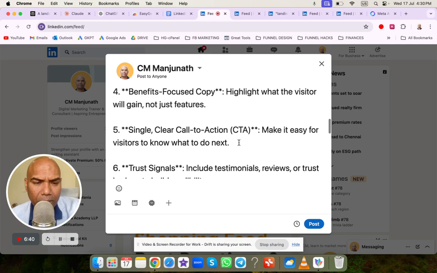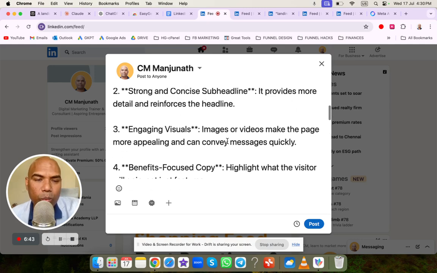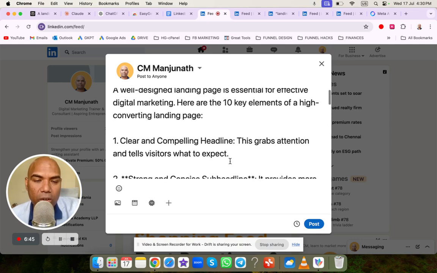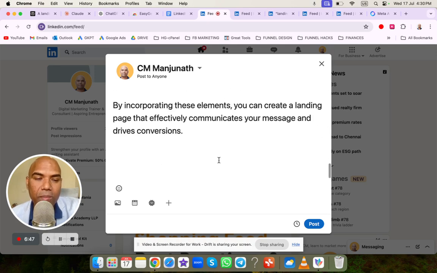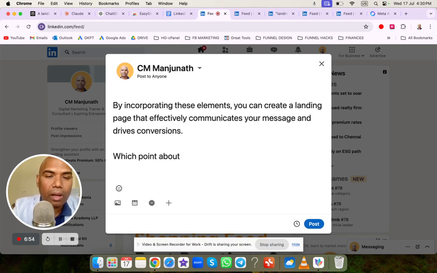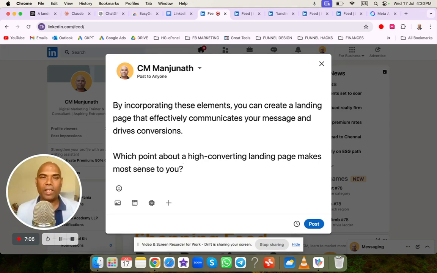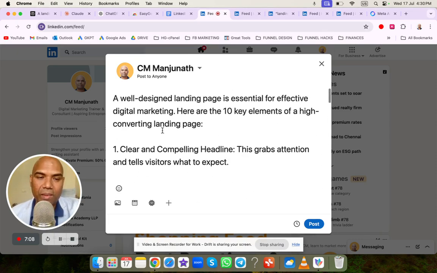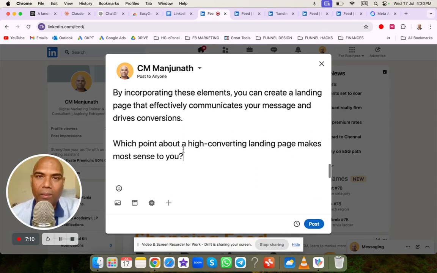Okay, so let's see what we can pick up. Engaging visuals, strong and concise headlines. I could ask something like, which point about a high converting landing page makes most sense to you? That's my question. So obviously, I'm picking one from here, or they could pick one from here and just let me know. That's it.